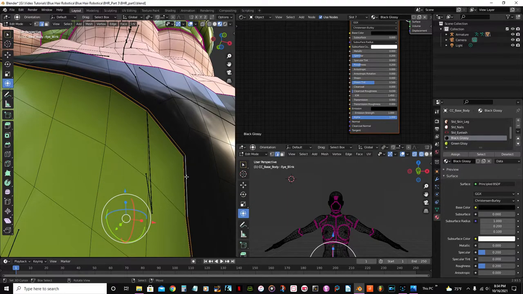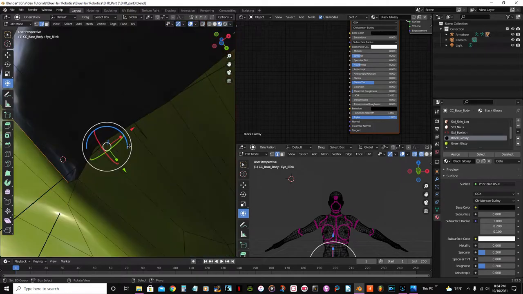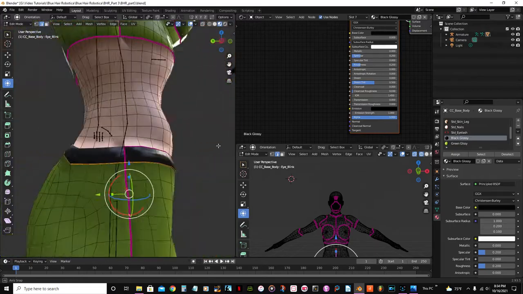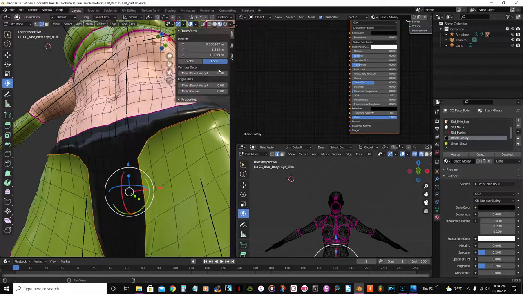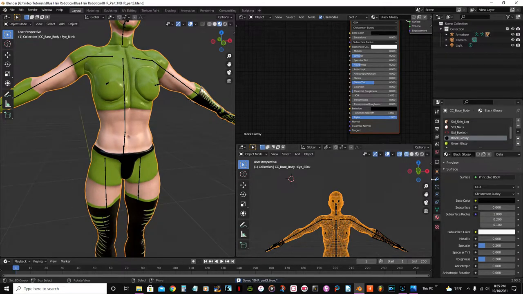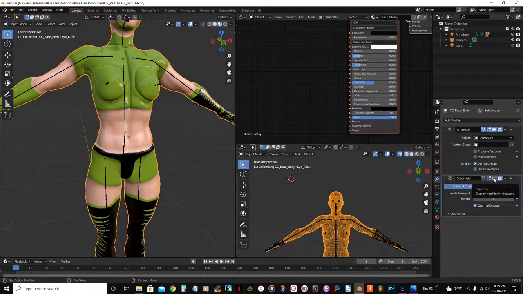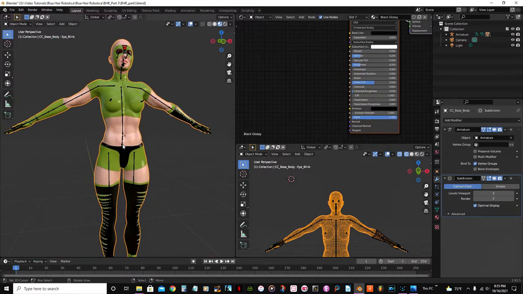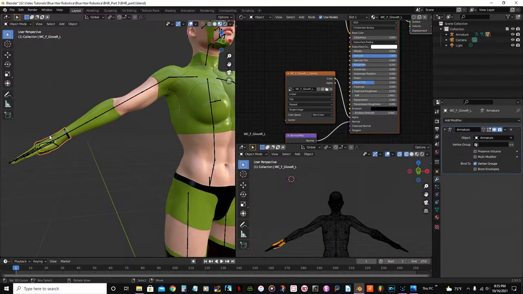See? I see what we got over here. Okay, got everything there, and then N, and increase that. Okay, so now we should put that subdivision surface. Okay. Okay, not bad.